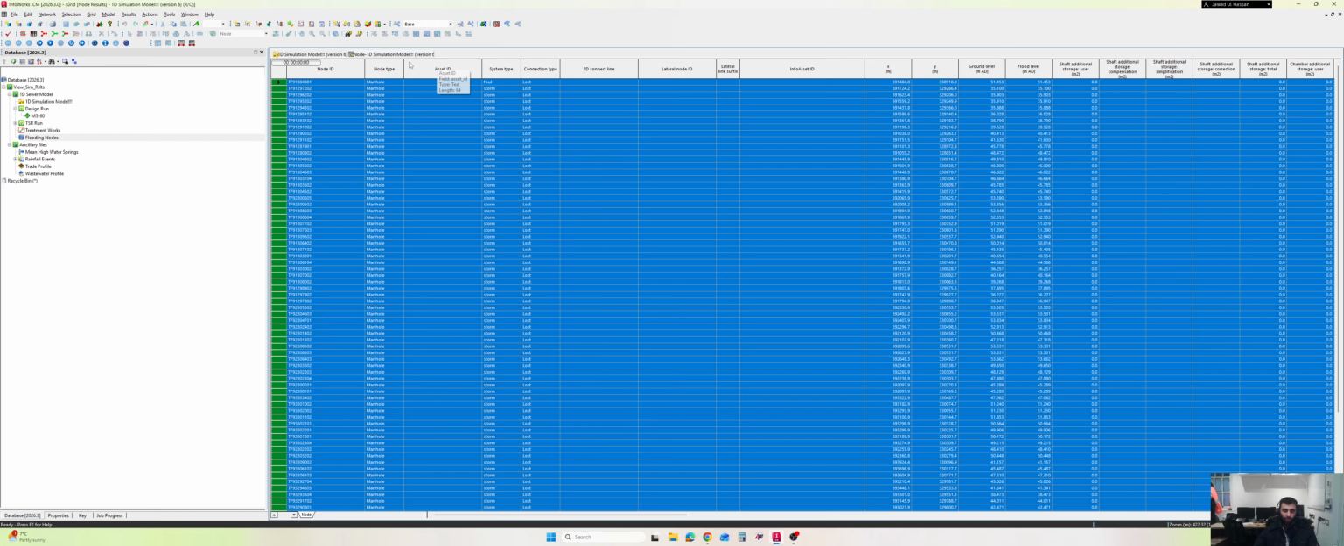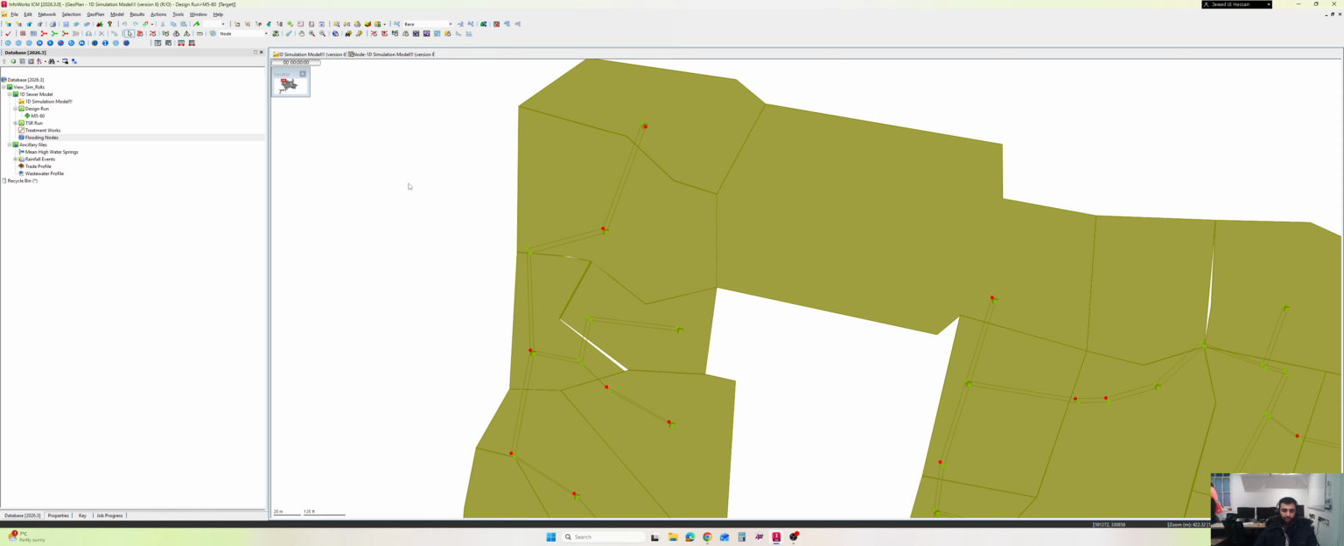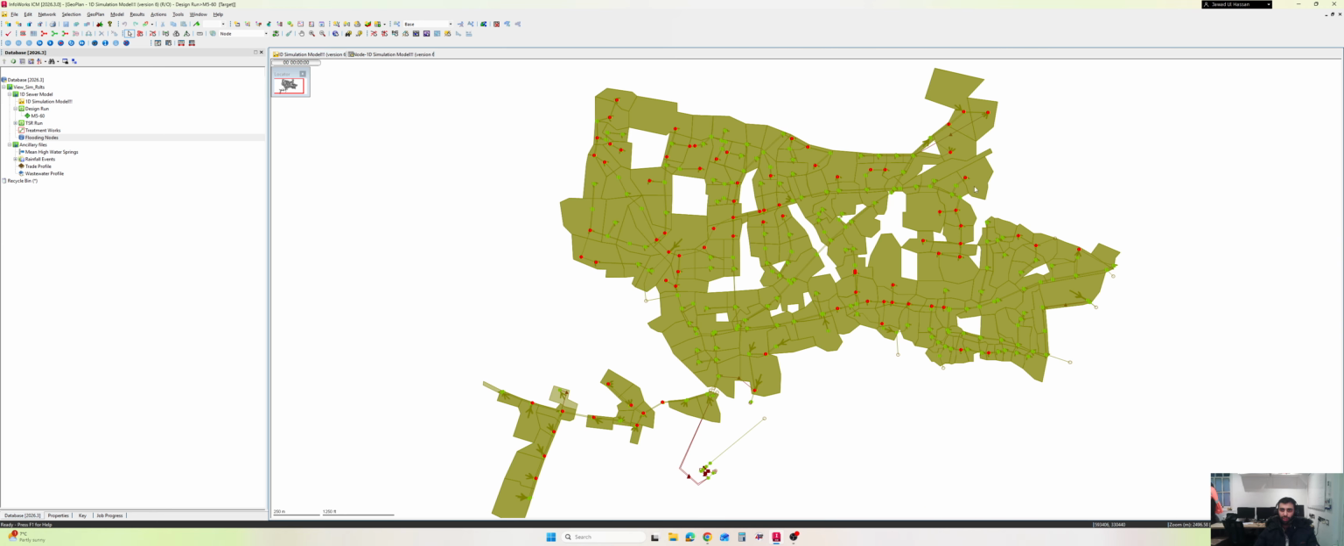So now if I want to show these results in the geoplan, first select all of these nodes in the table, and then go to your simulation model and right click and zoom to selection. So this will zoom out to all these red nodes, you can see are all flooded nodes.